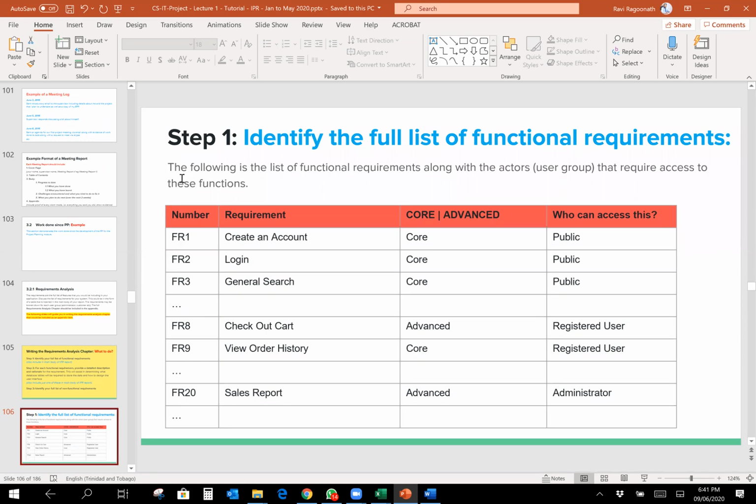So notice here, this is an example. You have a number, the requirement number. So where do I get this number from? This FR1 means functional requirement 1. FR2 means functional requirement 2, etc. FR3 is functional requirement 3, etc. So you just keep numbering. The requirement might be create an account. This might be a core requirement, right? Who can access this, whether it's public.